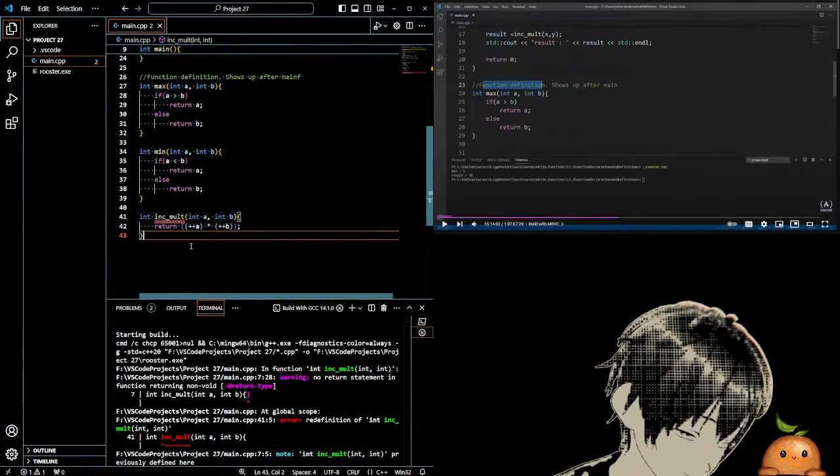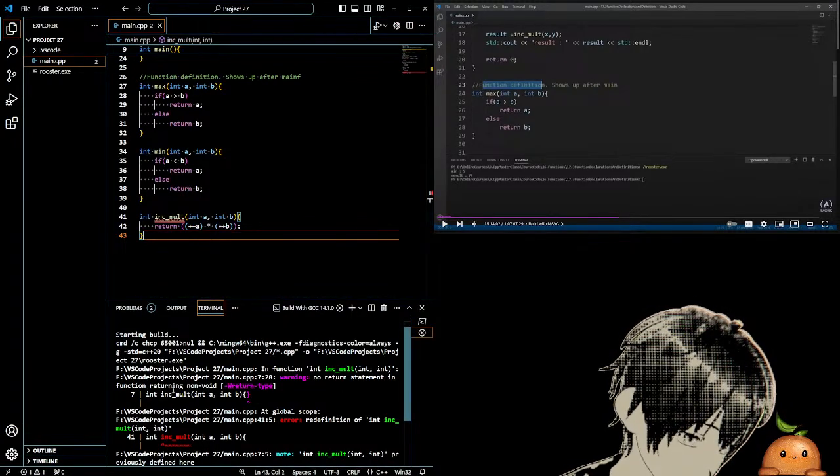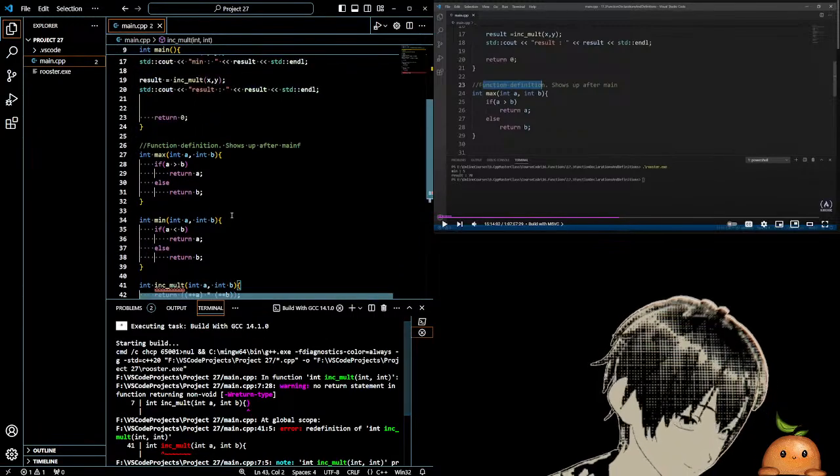Return statement in function running non-void. Oh, wait.